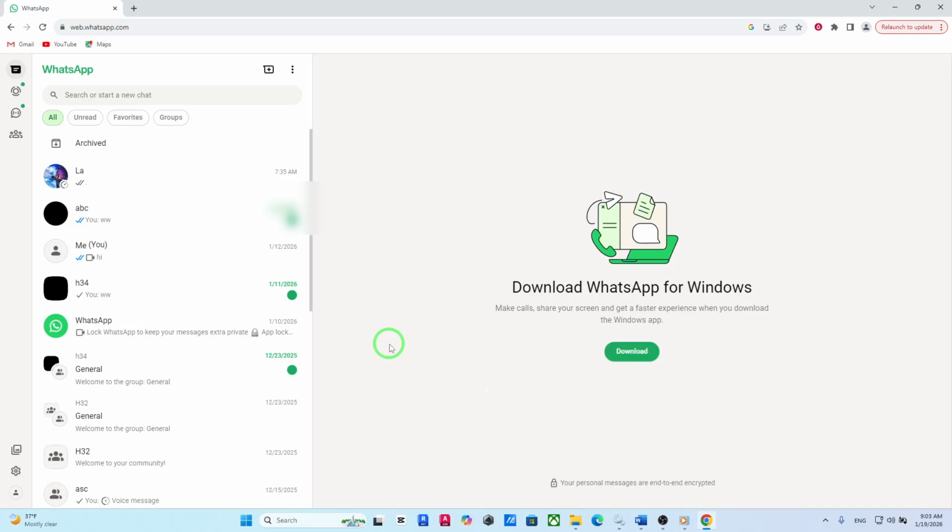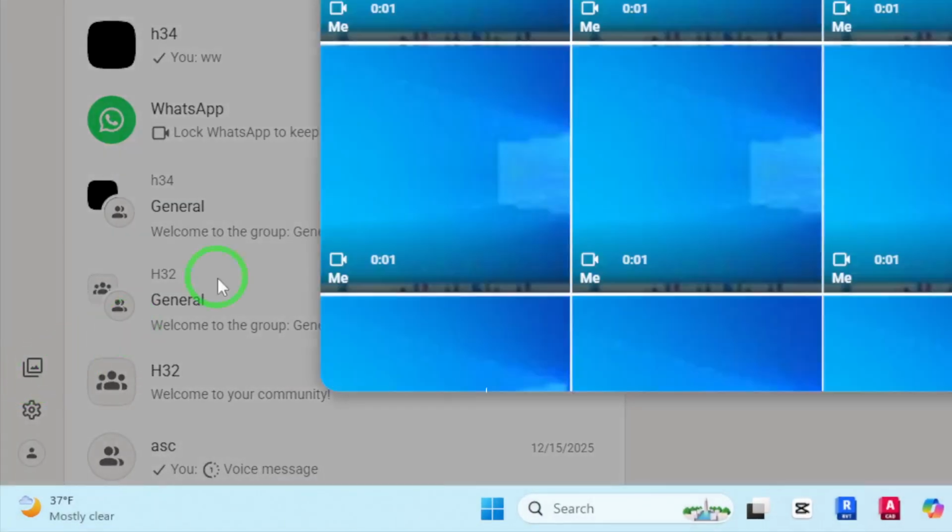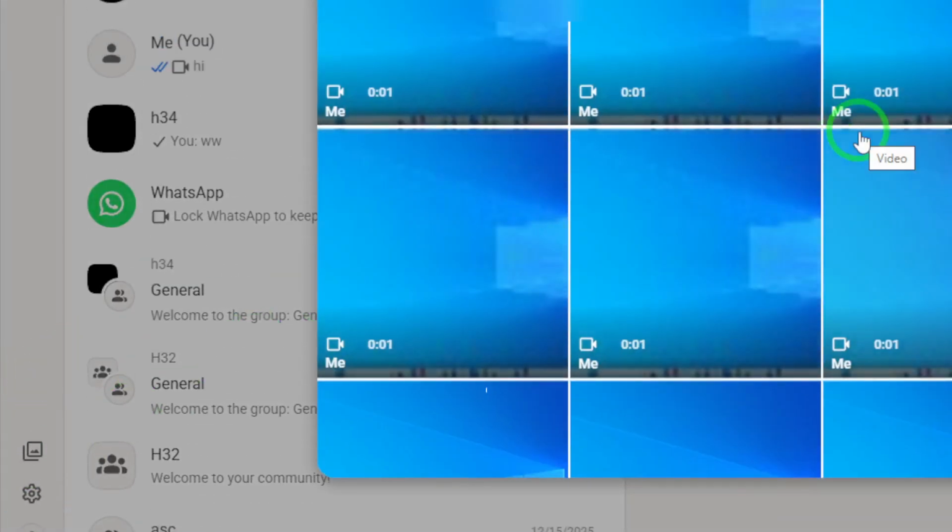Right above or beside your chats, you'll notice a small media icon that's easy to miss. Click that icon to open the Media Hub for all your conversations. Inside the Media Hub, you'll see an organized gallery of shared content.